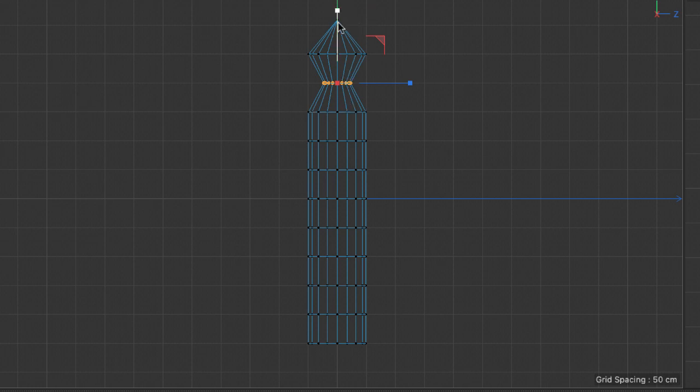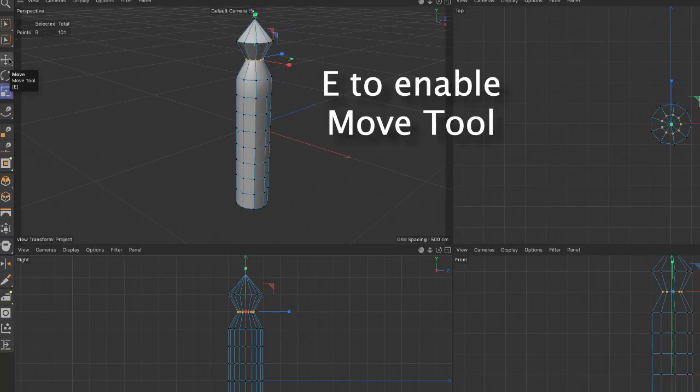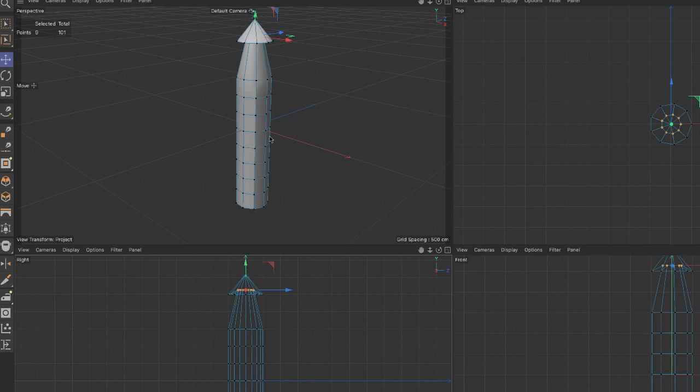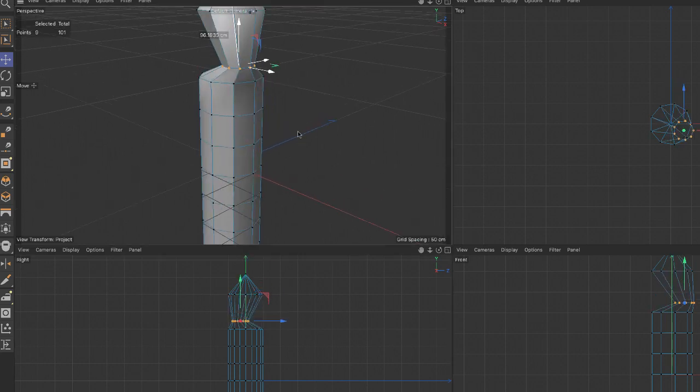Now we're going to use the move tool to move this up, so we can come up here and click on the move tool, or we can hit the letter E. It's much easier. So hit the letter E, grab the Y-axis only and pull it up. Now if you look up at the, whoops, I hit the wrong thing.